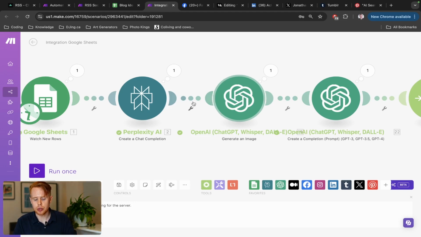But the reason why we're using Perplexity in this particular module is because ChatGPT cannot actually go to a website and read that website and summarize it. It doesn't have access to the web as of the date of this recording, but you can use Perplexity to actually summarize an article on the web.